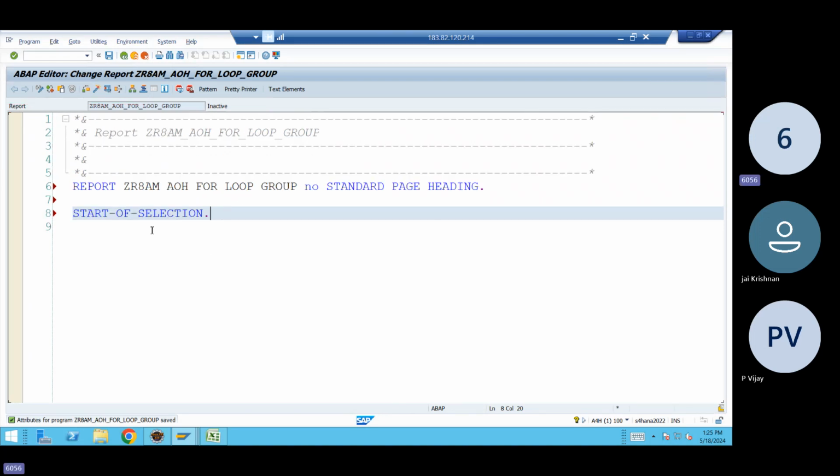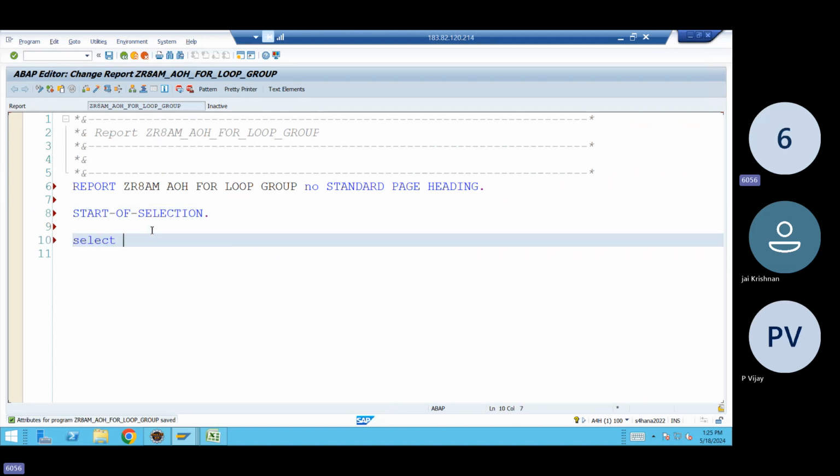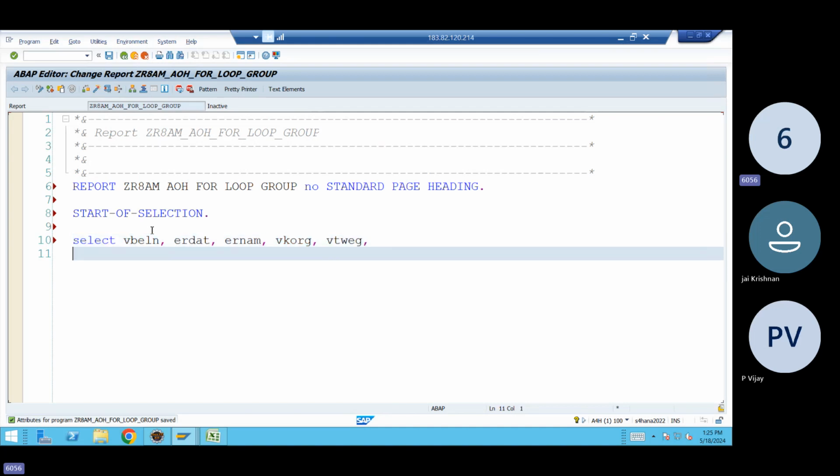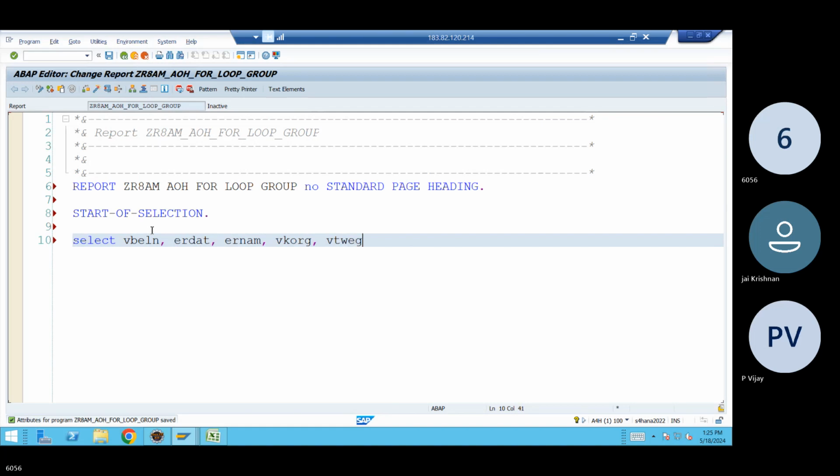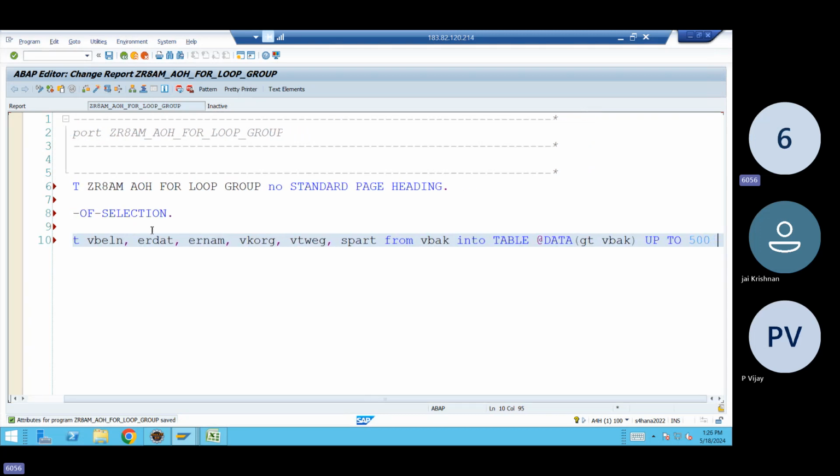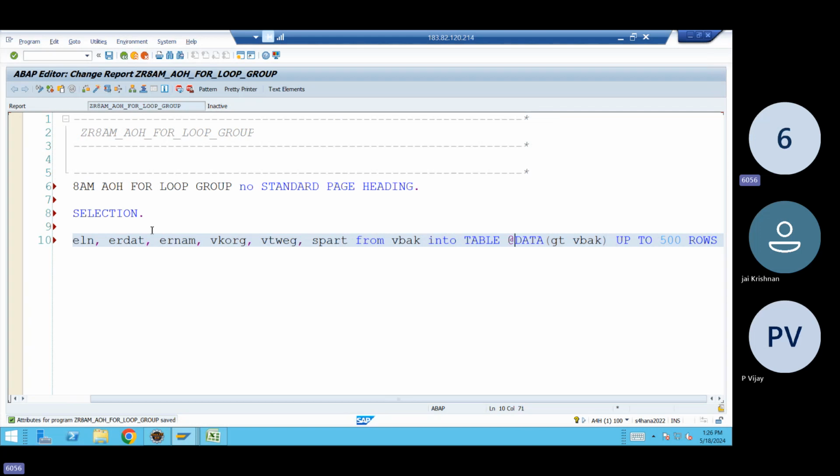Now let me go here. I'll say select the same thing which I have taken: VBELN, ERDAT, ERNAM, VKORG, VTWEG, and then SPART from VBAK into table at the rate data of gt_vbak up to 500 rows. Let's take it like this. I have just taken this.